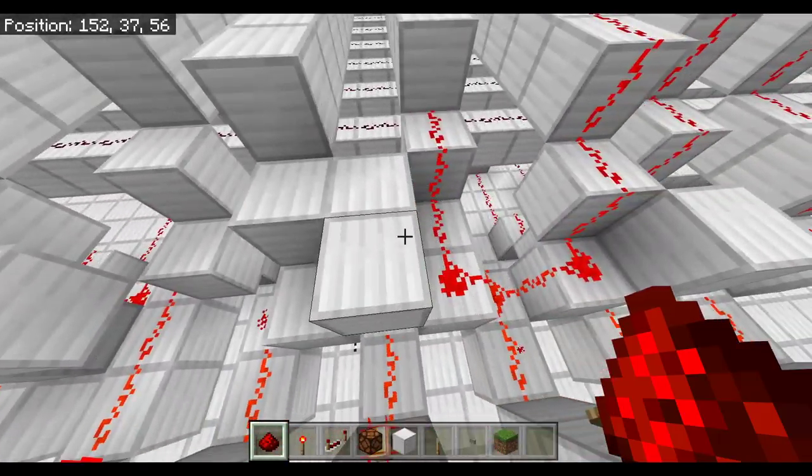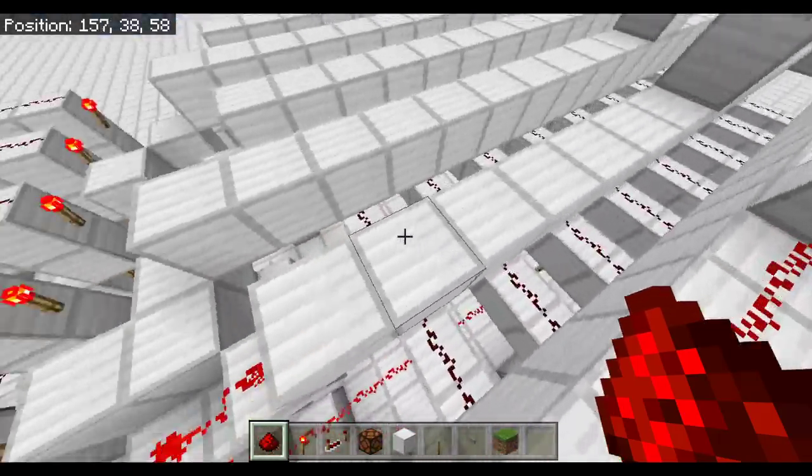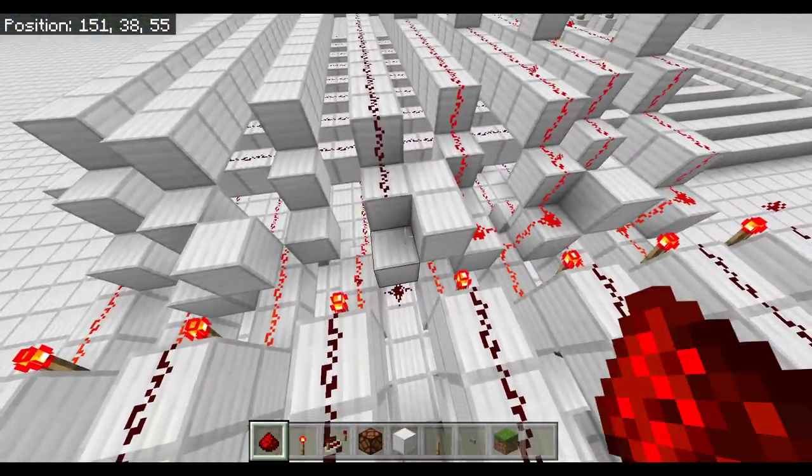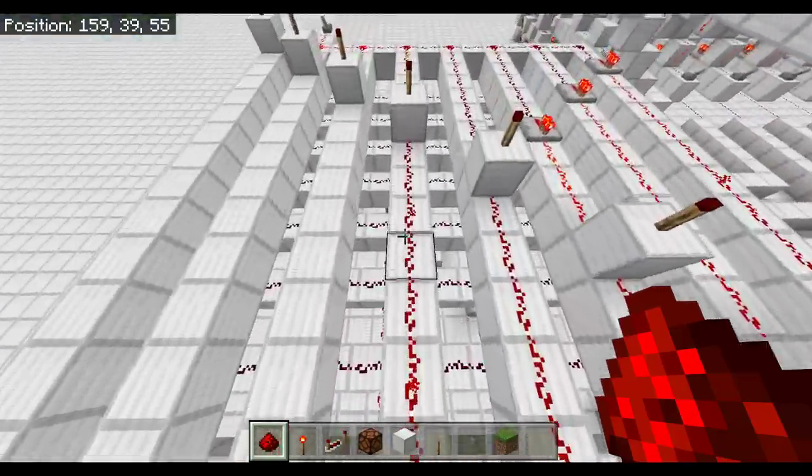Did I build this the wrong way around? No, I didn't. It's okay, I just forgot to place the extra block for the section.